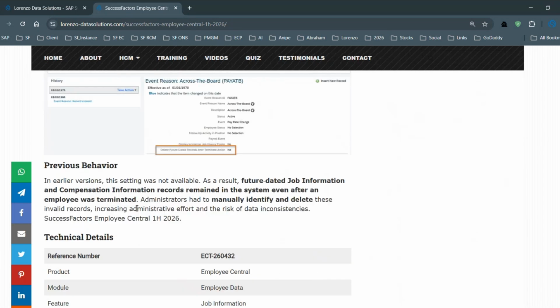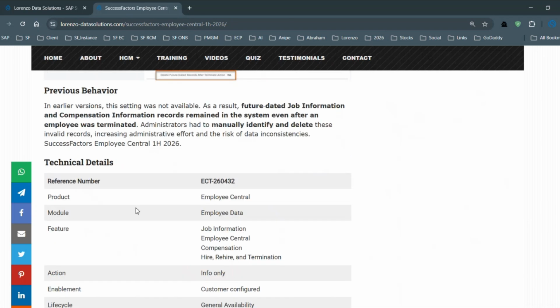Now, how was it previously? First of all, this setting for eliminating unwanted records from the system was not available. So this is also definitely one of the best features we can see from 1H 2026 from the Employee Central data management point of view.